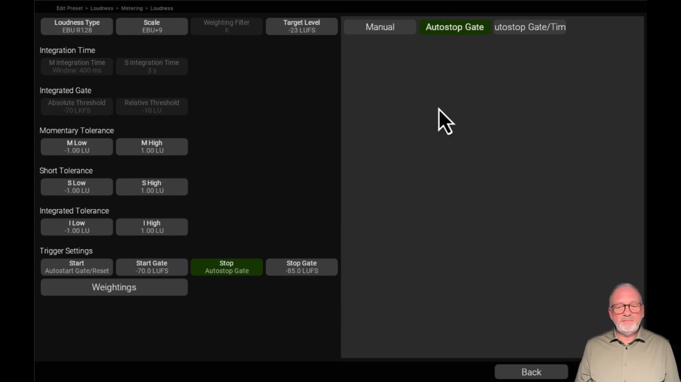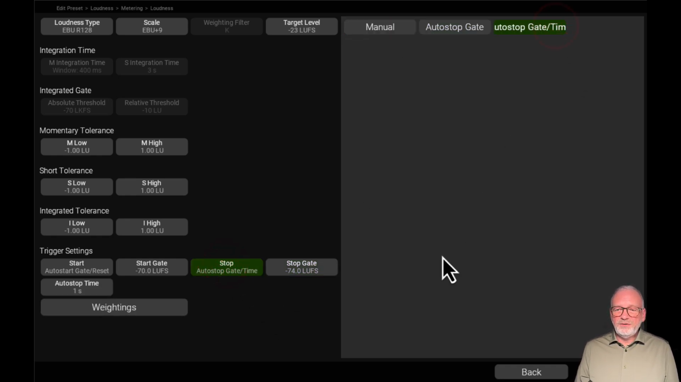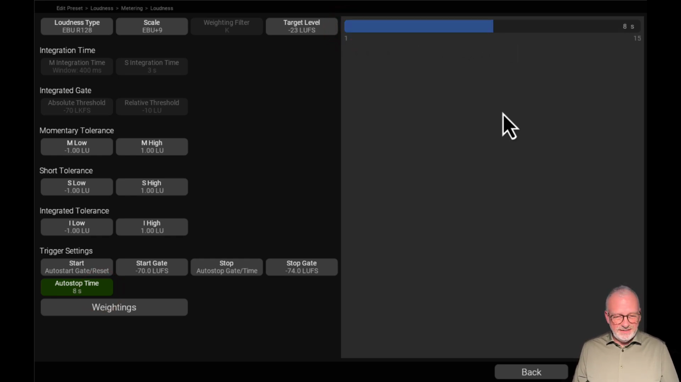Auto stop gate means that you set a gate, could be whatever, minus 74. When the audio is below minus 74, the loudness measurements automatically stops. The last one is the auto stop gate with time. That means that when the audio is below minus 74 LUFS, it doesn't quite stop yet. It waits for a period of time, say 8 seconds, and then after the 8 seconds, it stops. So that should be quite cool.